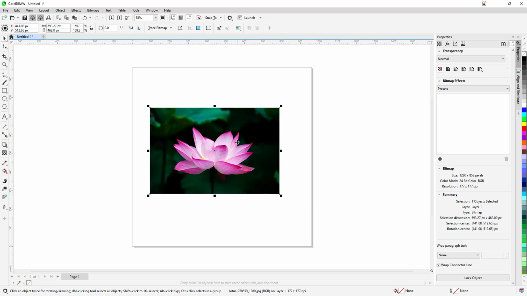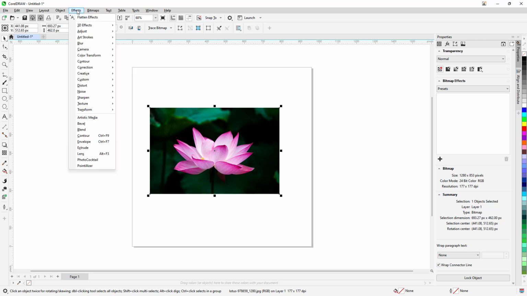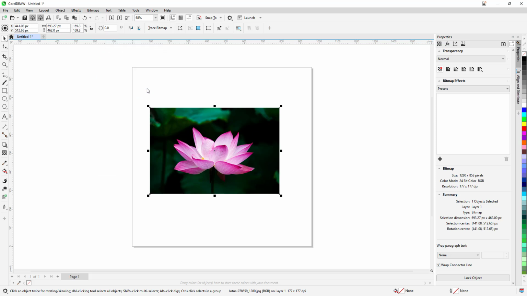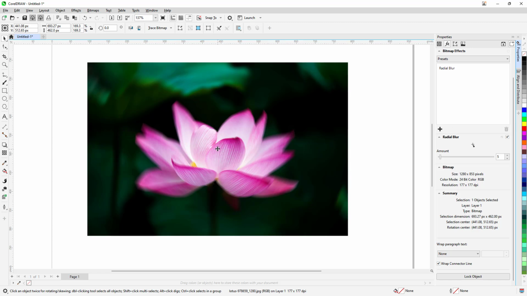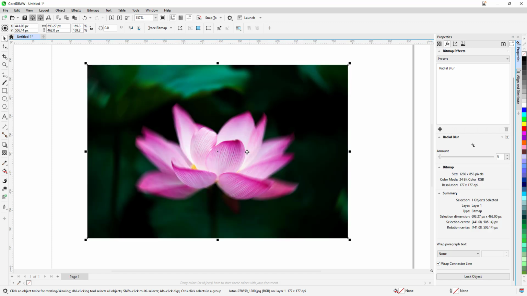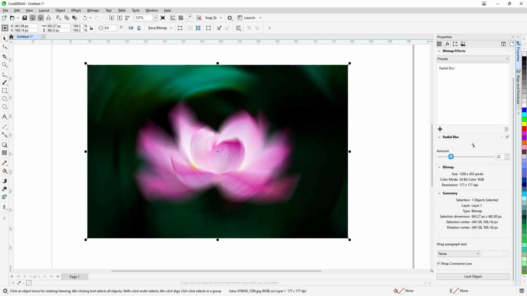Now in order to apply the radial blur effect to this, I'm going to go onto the effects menu right here and then go onto blur, and here you can see that radial blur is an option. Once you do that, you can see that it takes the center point right here and adds a radial blur from around this center point. If I change the amount, you can see that it takes the center point right there and changes the amount of radial blur right here.